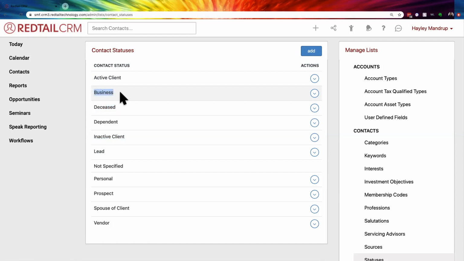And then we have other statuses for the other important contacts in our clients' lives. So that's going to be your businesses, your dependents, maybe personal contacts, and spouses of clients or potentially vendors as well. You want to keep your status list to maybe 12 to 15 at the most. You don't really want to have too many statuses because these are supposed to be mutually exclusive.